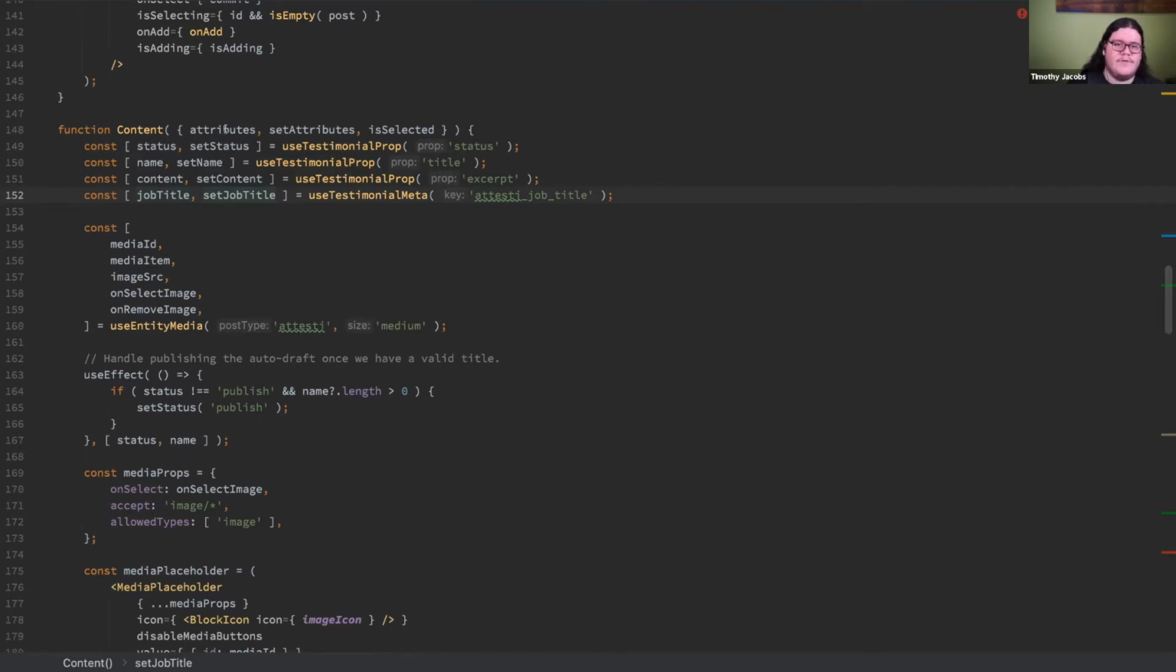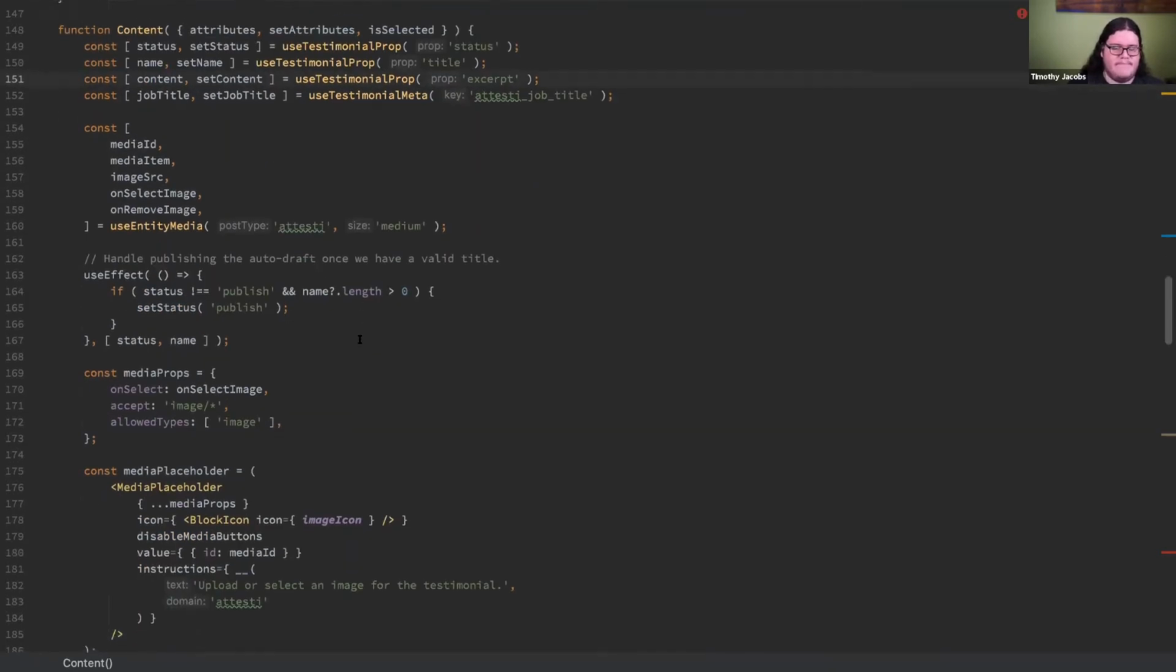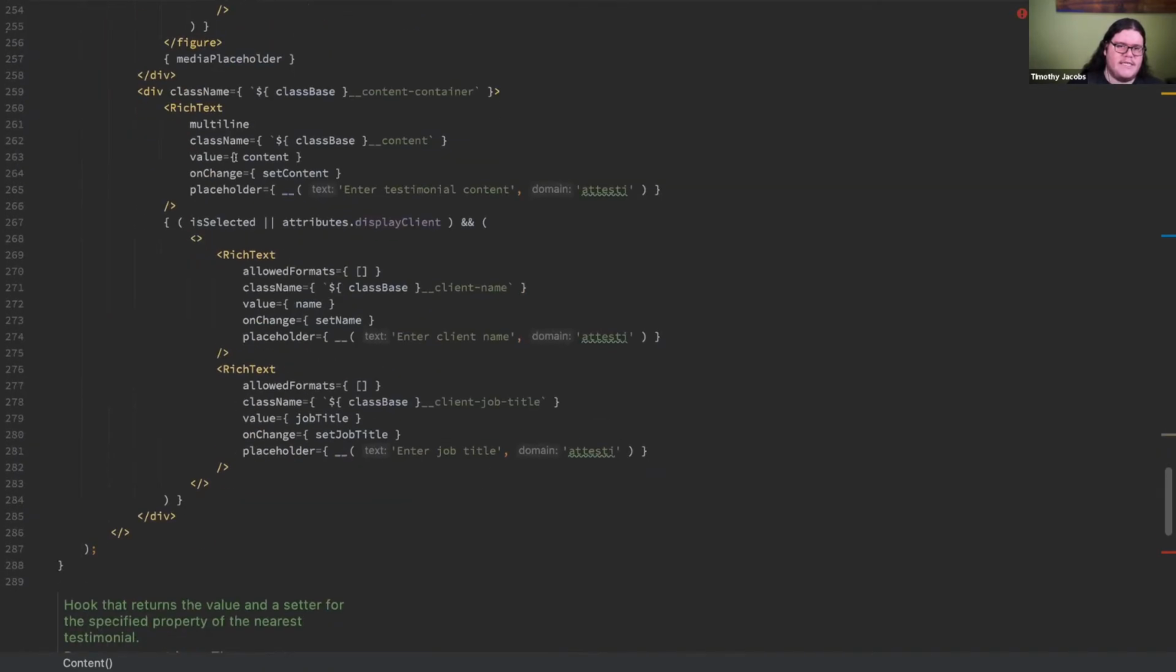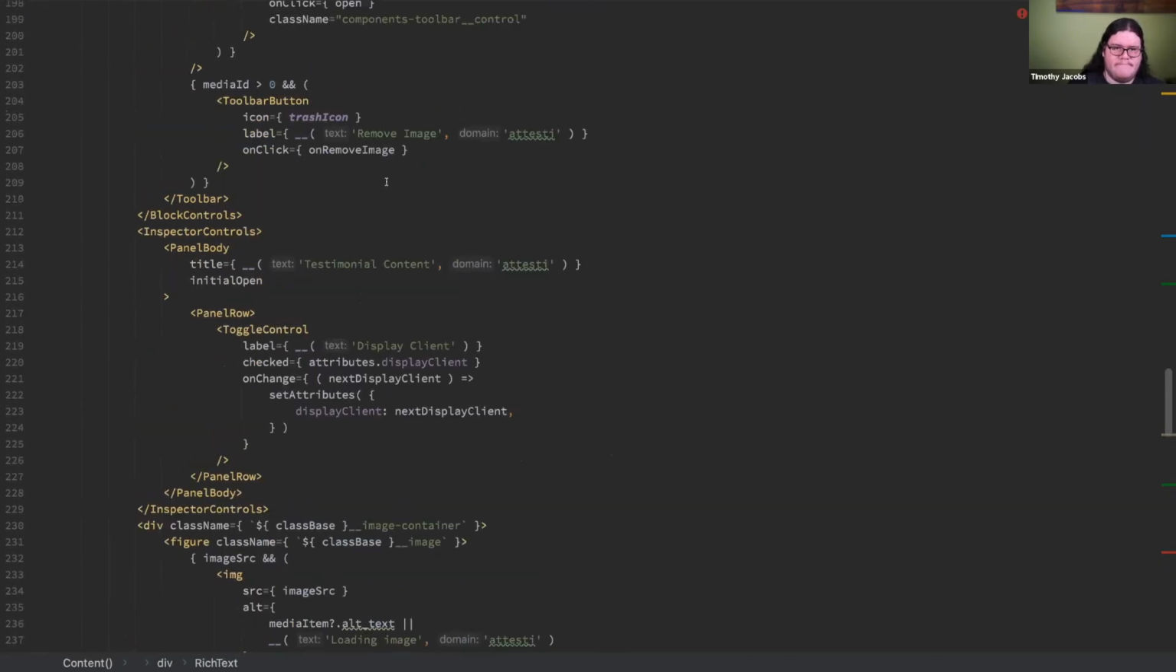If you've used, for instance, attributes and setAttributes, you can use this similarly, but it's an attribute that isn't stored to the block's attributes JSON. Instead, it's stored to a custom post type prop. This is the title, the excerpt, etc. And then you can see in our rich text and things like that, they just behave as normal. So we have a value, we're saying this is the content, and the onChange is the setContent.